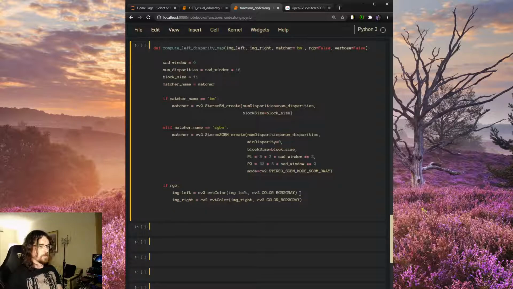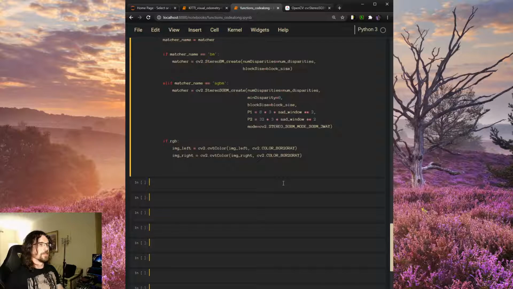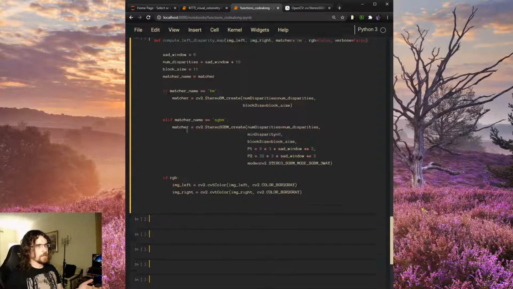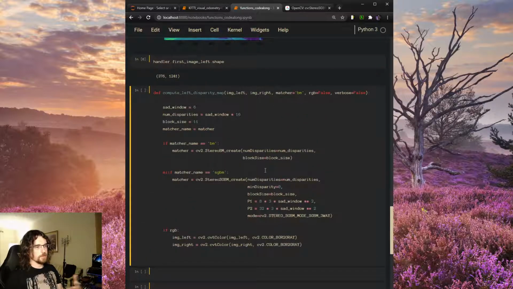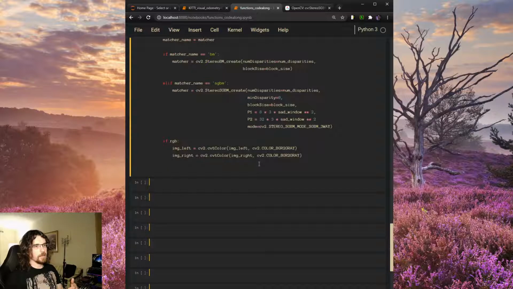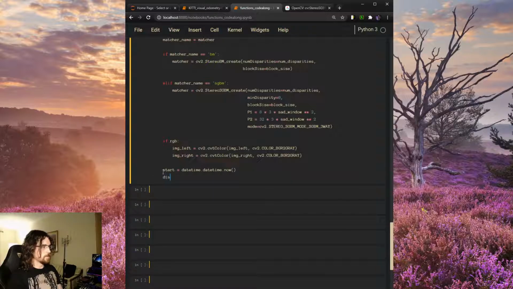I'm getting caught up in the specifics here, but we're getting there. This is one of the things, a lot is happening under the hood with the stereo matchers in OpenCV. Okay, so if we told our function that RGB is true, then we would go ahead and run a grayscale conversion. So what I'm going to do is set up a start timer and say datetime.now. This is how I time things. I know there's other ways, but that's just how I learned.